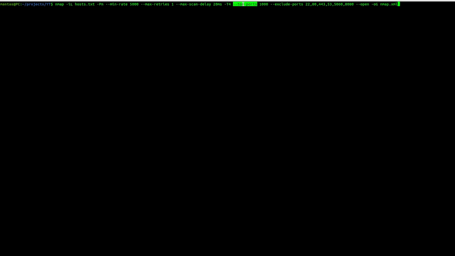Next, the top ports I would scan is 1000, and I also want to exclude those ports that I usually find using HTTPX, so I do not need to do this 2 times. And of course I will also want to show only those ports that are not filtered or closed, and I also want to save it as XML using -oX output.